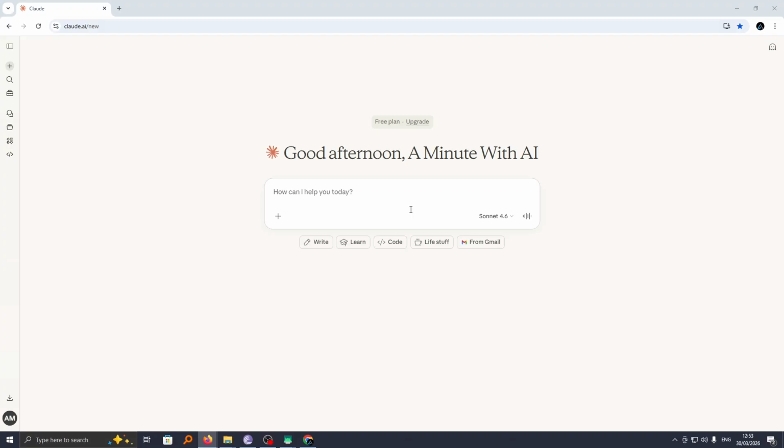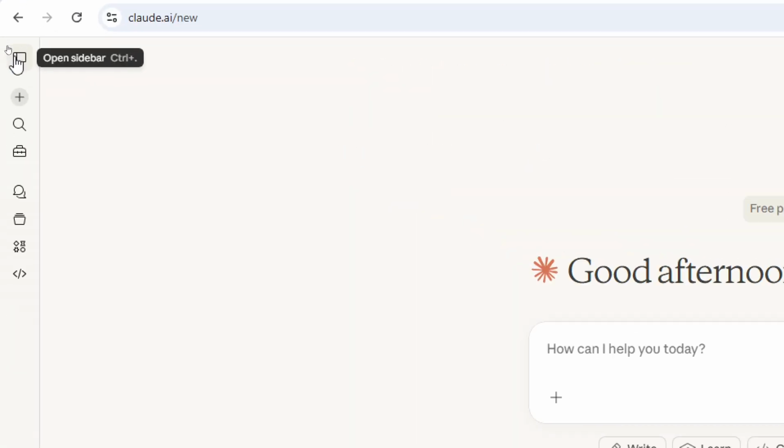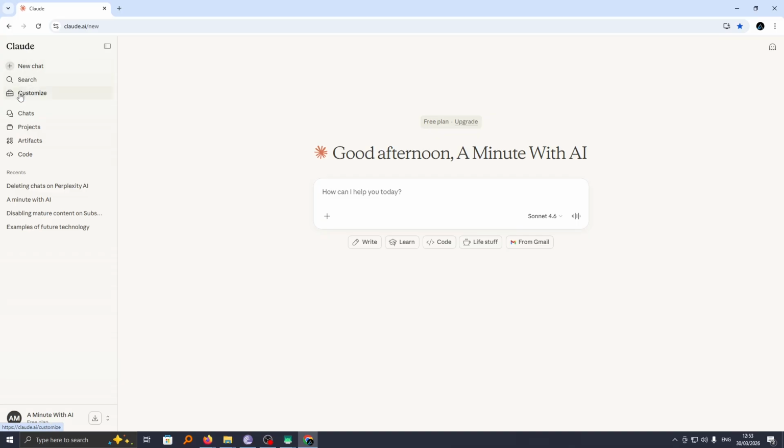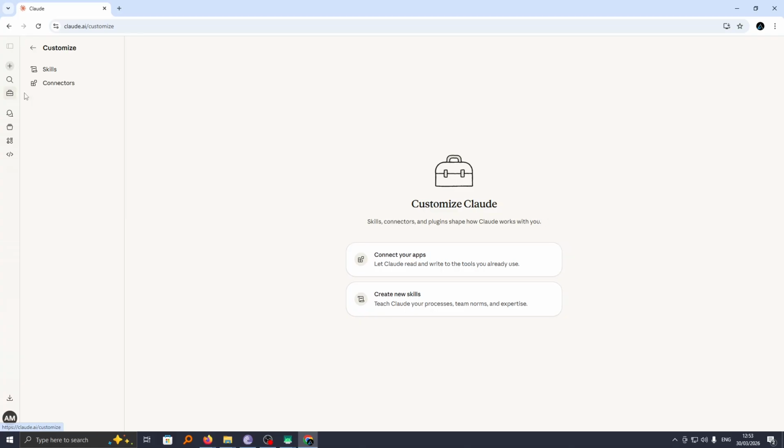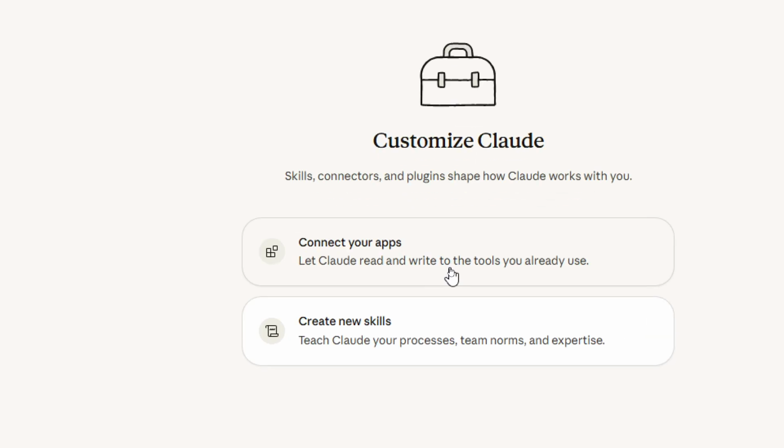By connecting your ClickUp account, you'll be able to manage and also perform tasks on your ClickUp account straight from Claude. To do this, first go ahead and log into your Claude account, and as you can see, I'm logged in here. Then go ahead and expand the sidebar here, and from the sidebar, look for Customize. Now under Customize, you have these two options: connect your apps and create new links.